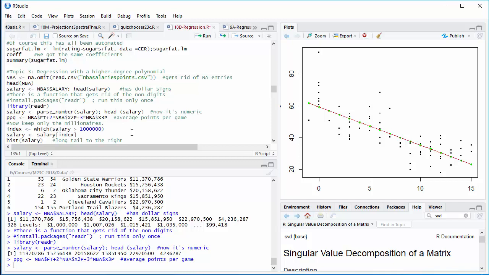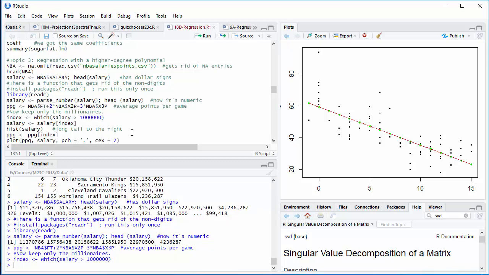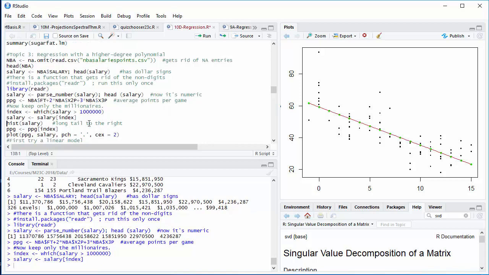In fooling around with the data, I discovered there were some talented but underpaid rookies. So I'm going to throw those out by keeping only the millionaires. I can use the which function applied to the logical variable salary greater than $1 million to get a list of the rows that involve a salary of more than $1 million. And I can use that to extract and save under the same name the salaries for the millionaires.